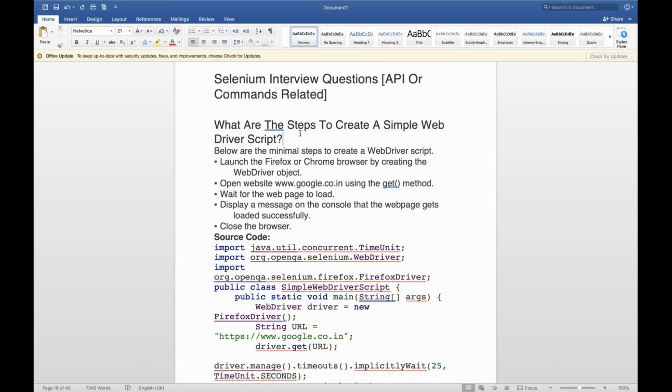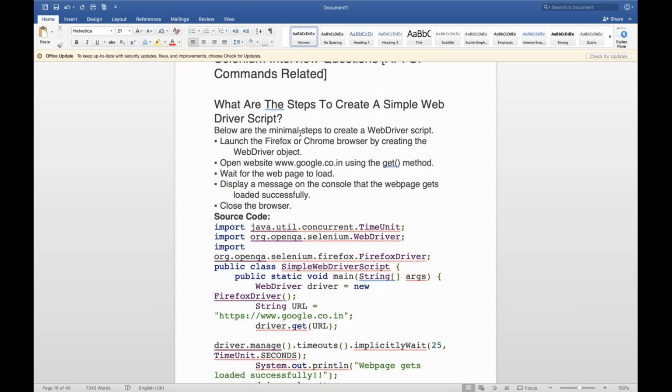So don't get confused. You have to write the code, something like this, that launches Firefox or Google Chrome by creating the, okay, not the WebDriver object. We cannot create the WebDriver object. This is wrong. So we have to initialize the WebDriver reference, creating the reference pointing to the Chrome driver class, either Chrome driver or Firefox driver class. So make sure Firefox and Chrome are both in capital letters.